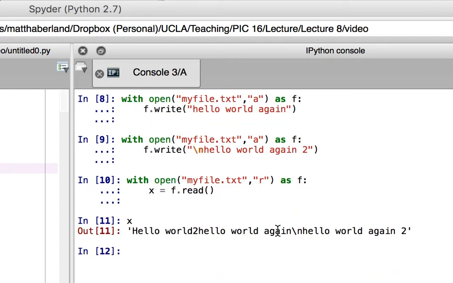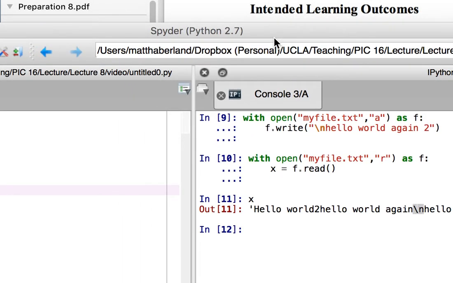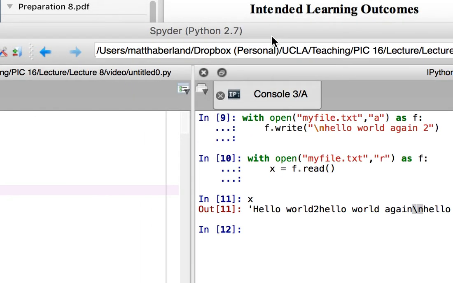And let's see what X is. All right, and so when we get that string, it represents this \n as a new line character again. So keep that in mind. It's not going to print out exactly how you might want it formatted nicely. It's good for editing. All right, let's take a look at creating a CSV file.